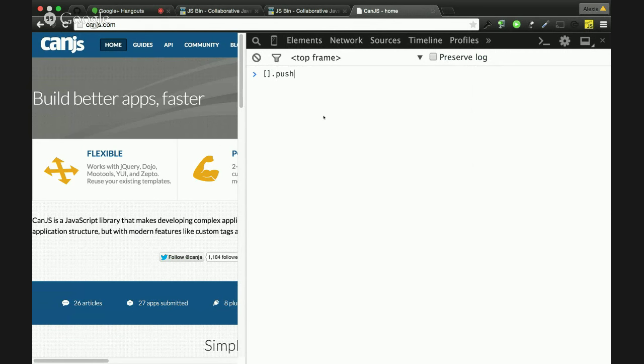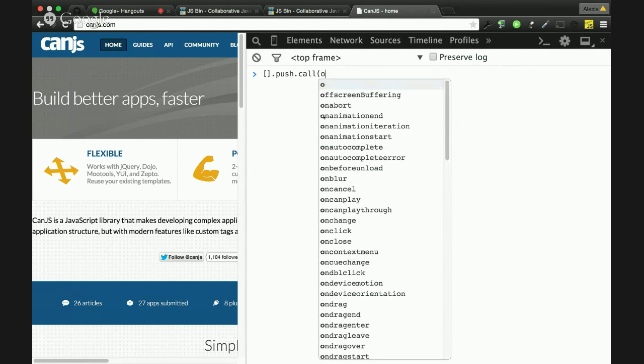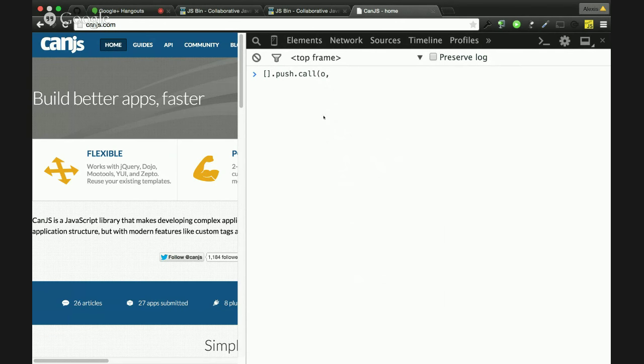I could say array.push.call and then set it to some arbitrary context like O, which was just our object earlier. And I could push A, B, and C. This will be O. So if I look at O, now this is an object with 0, A, 1, B, 2, C. It has indexed properties and a length of 3.